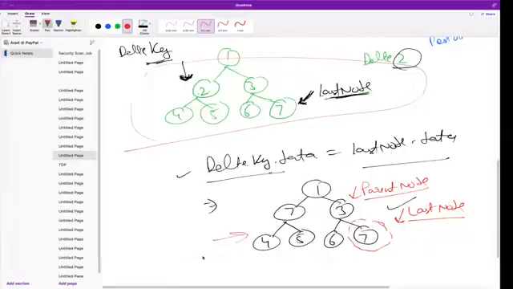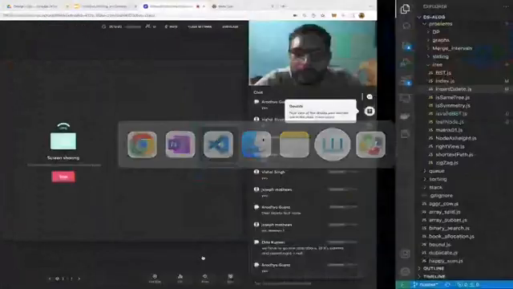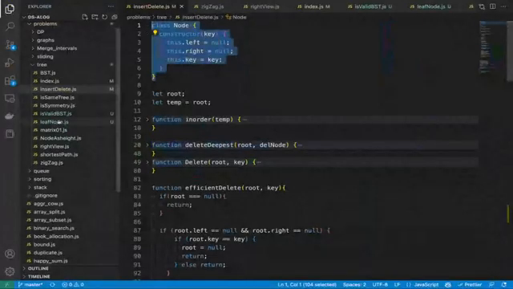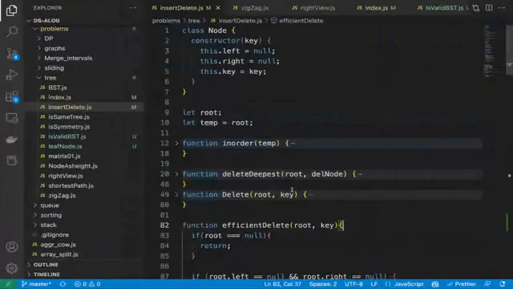So let me first show you this part of the code, and then we'll talk about the second part of the code. Okay? So let me first show you the first part of the code. Yeah, insert delete. Yeah, this was the code, right? Let me zoom it out.